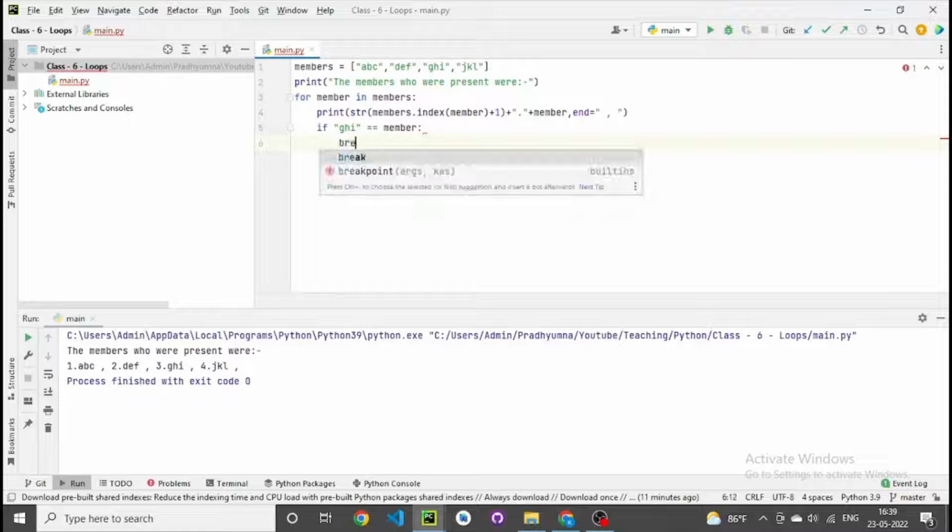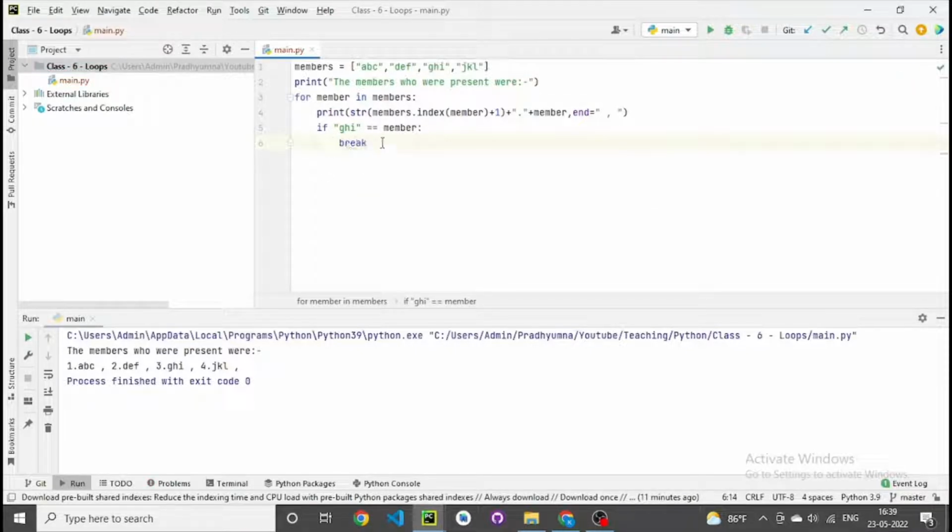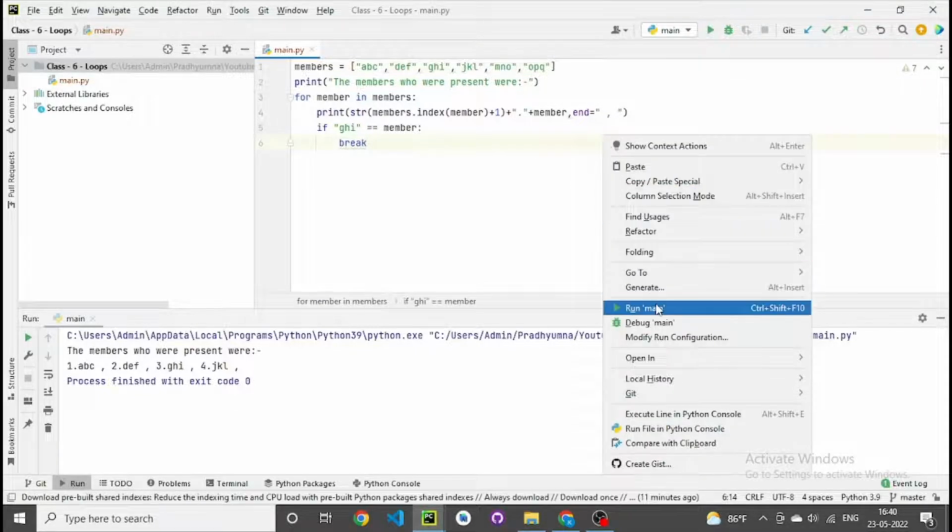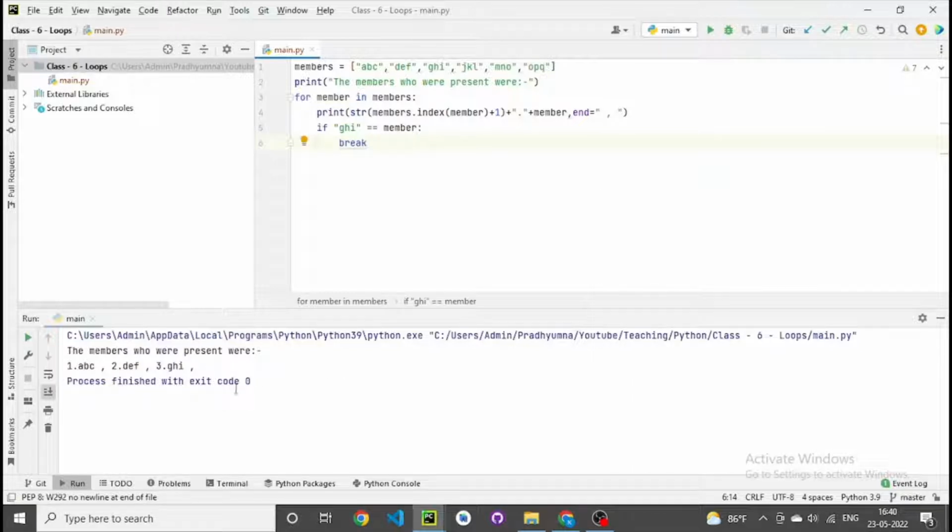To stop the loop, we have to use this statement called break. So when we break over here, this loop stops over here and does not print whatever is there after this. So let me just add some more people. So let us just run and check. So you can see that it stops over here and this loop breaks.